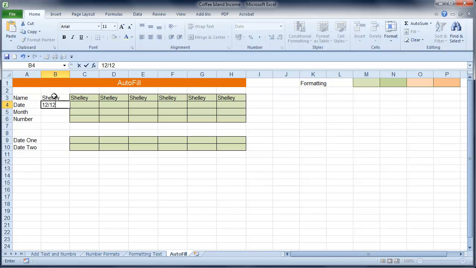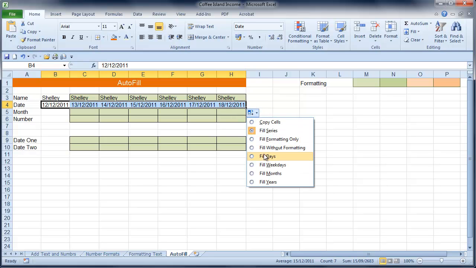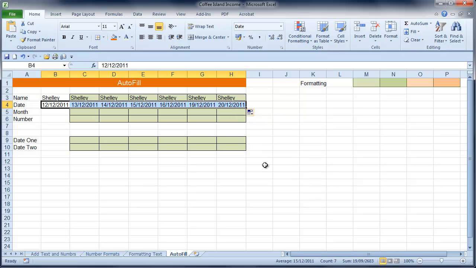Let's go for the 12th of the 12th, 2011. And again, I'm going to click and drag across over here. Notice that it's incremented the days 12, 13, 14, 15, 16, 17, 18. And I can now choose to fill weekdays, which means that it's gone from the 16th, which would be Friday, to the 19th, which was a Monday. And it's just given me those options.